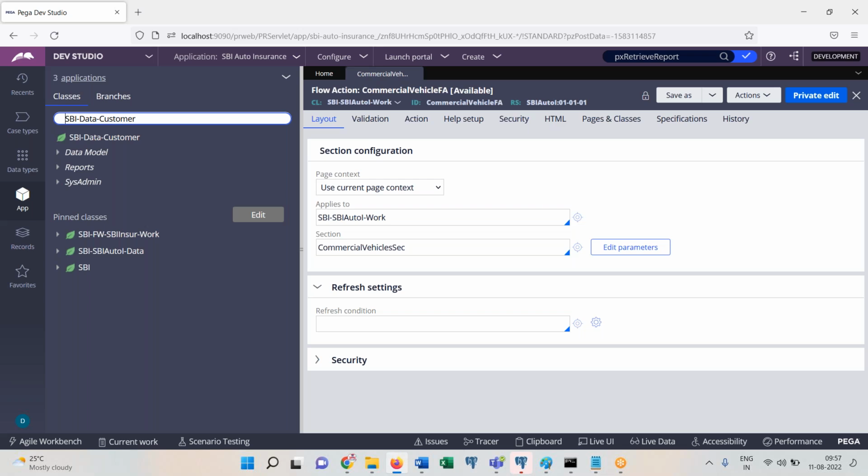Sections created into data classes, then embedding into work class sections by using pages. All this will be covered in this requirement. I will explain to you how to embed data class sections into a work class. I'll show you. Anyhow, it can be done in a minute actually.